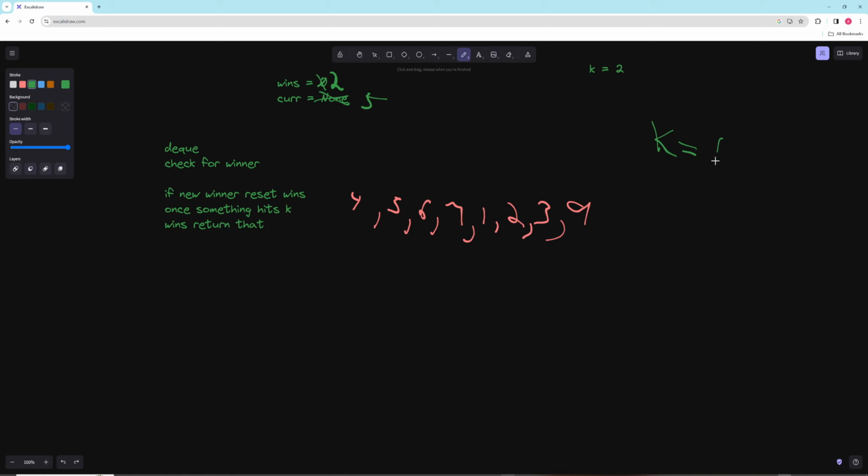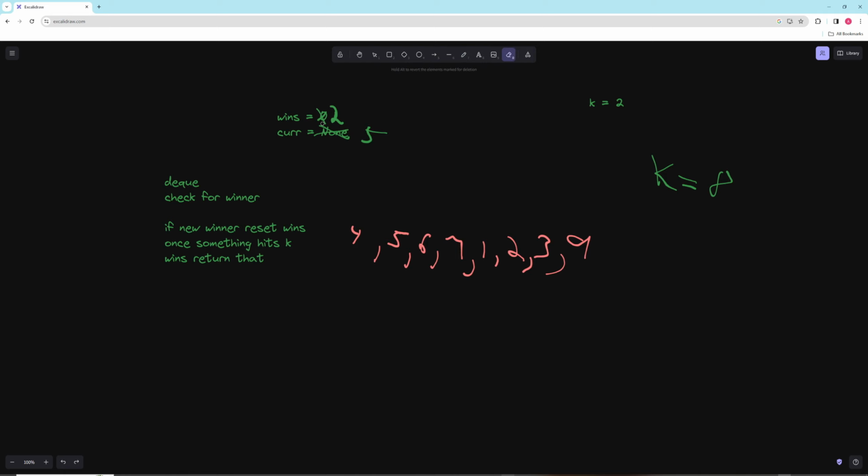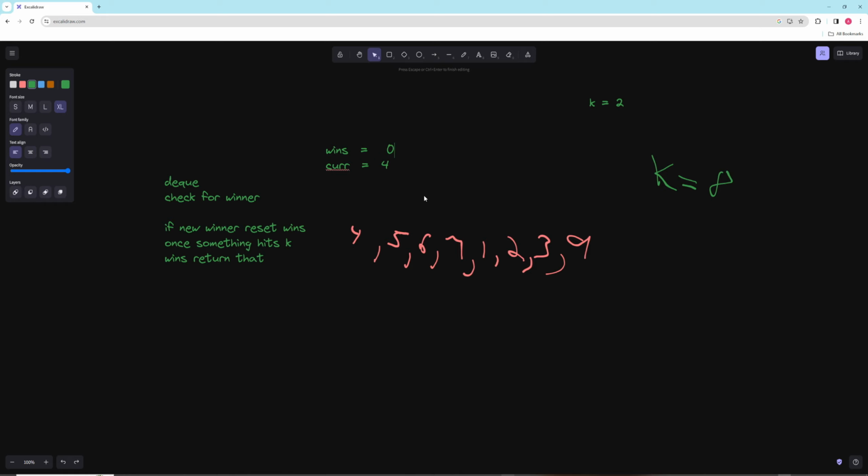So what we're going to do now is do this without a deck. We're going to figure out a way to do it basically in place without moving stuff around, and it's not going to be too bad. It's going to be a similar process where you still have wins and cur. So let's declare these again. We'll have a wins and a cur. We're going to set cur to the first element in the array, so we'll set it equal to 4, and I'll show you why. And we're going to set the wins to 0.